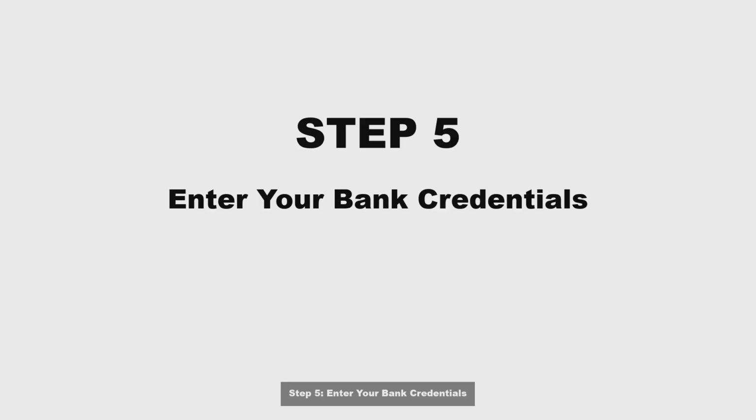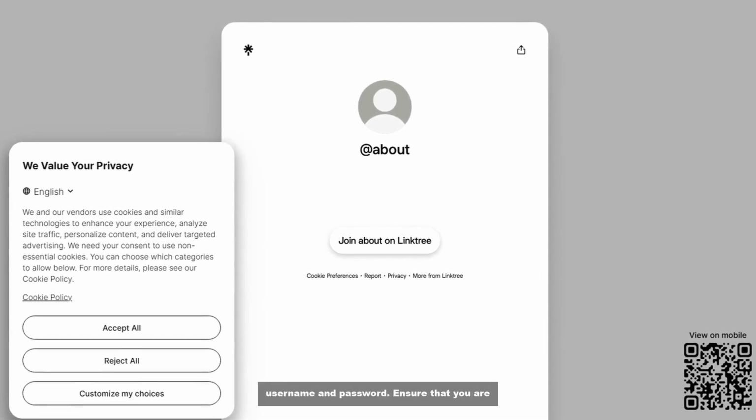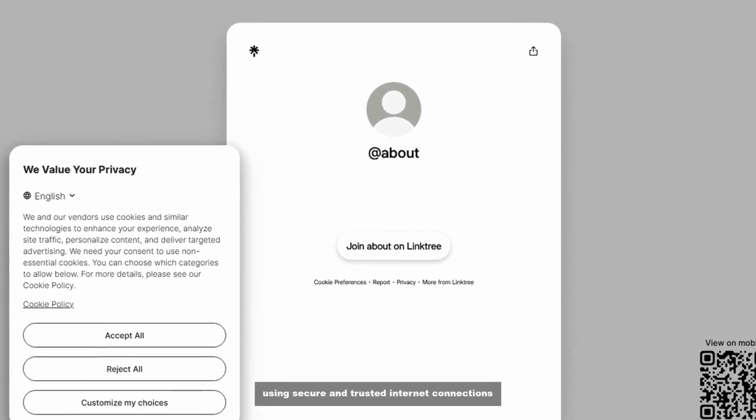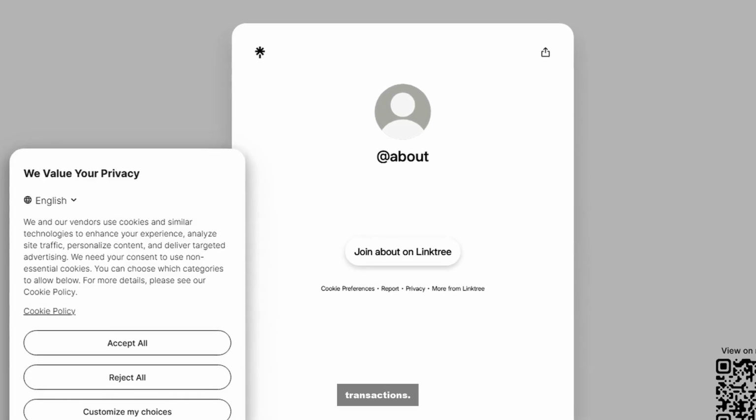Step 5. Enter your bank credentials. Follow the prompts to enter your online banking credentials. This may include your username and password. Ensure that you are using secure and trusted internet connections while entering this information. Once completed, YNAB will begin importing your transactions.